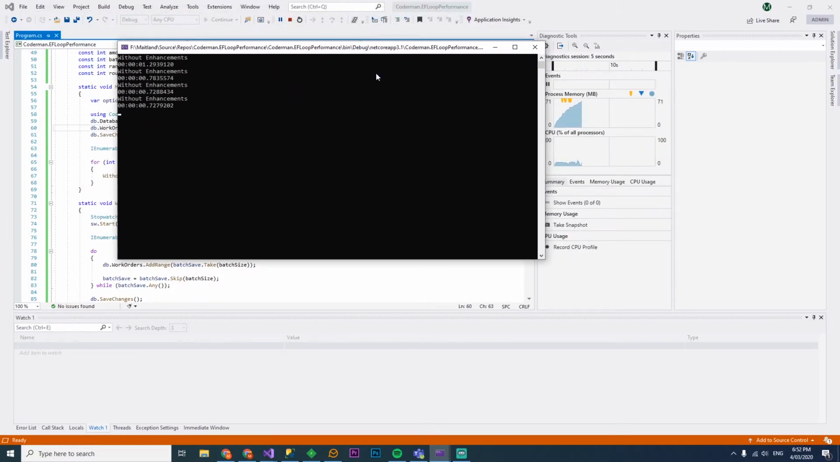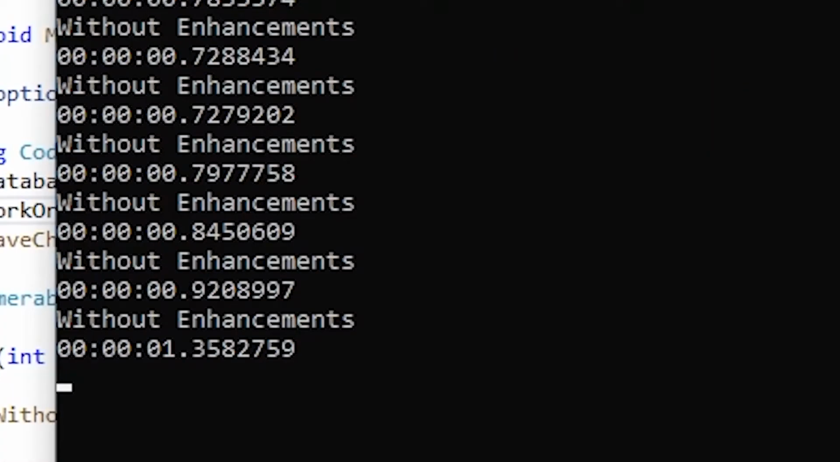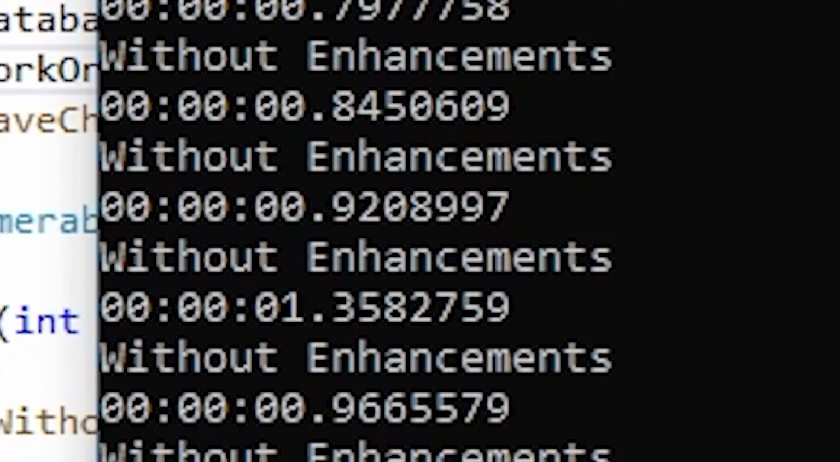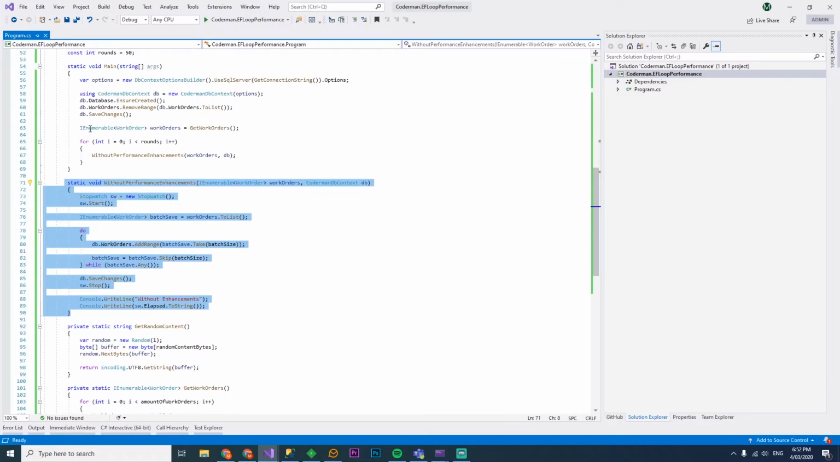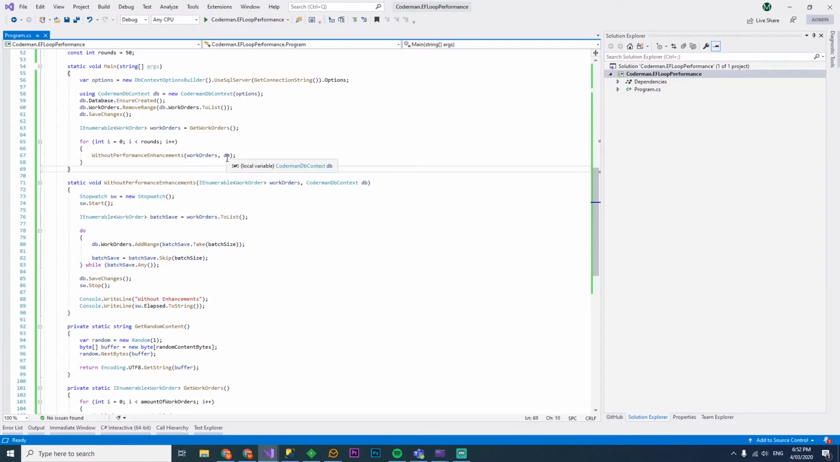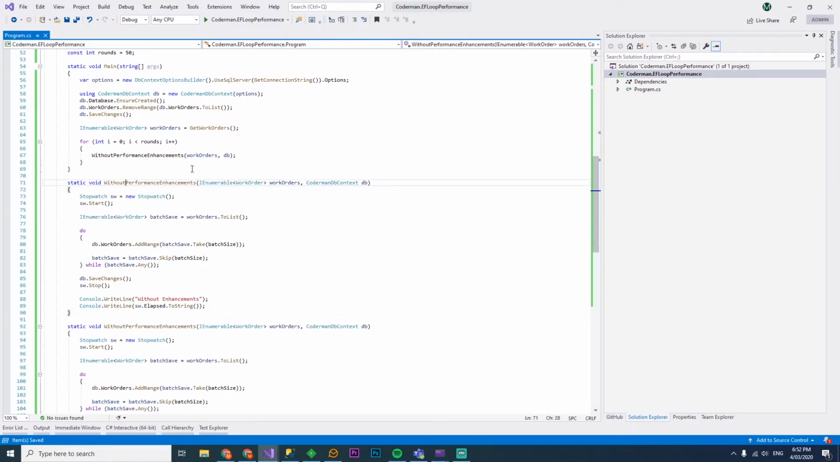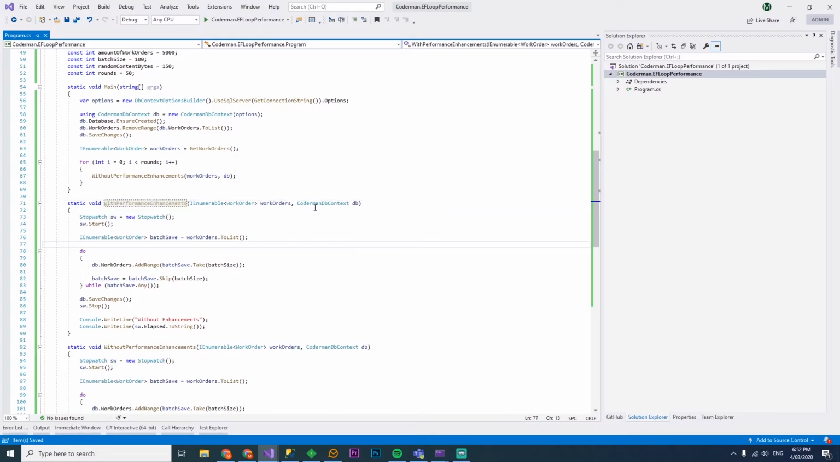Notice how with each iteration, the time it takes to perform the same work goes up and up and up and up. Have a look at the memory usage here. No memory is being released, so everything just keeps getting slower. Now it's time to demonstrate the correct way to use a DbContext.